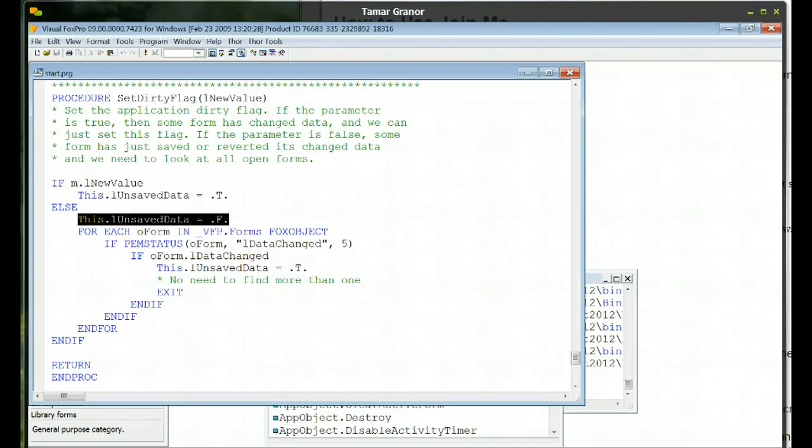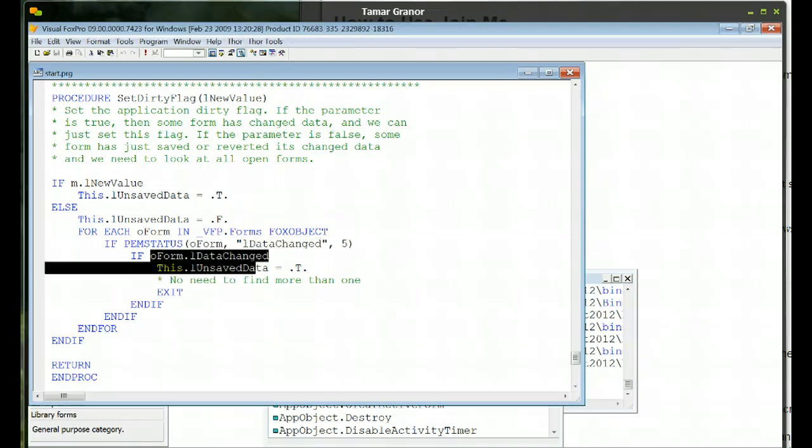So we're going to have to loop. We set the application property to false, and then loop through all the open forms. And for each form, if it has an LData changed property, check the value of that property. If it's true, set the application level flag to true, and then we're done here, because as soon as we find one form with unsaved data, then we know that the application has unsaved data, and we can just get out of this method.